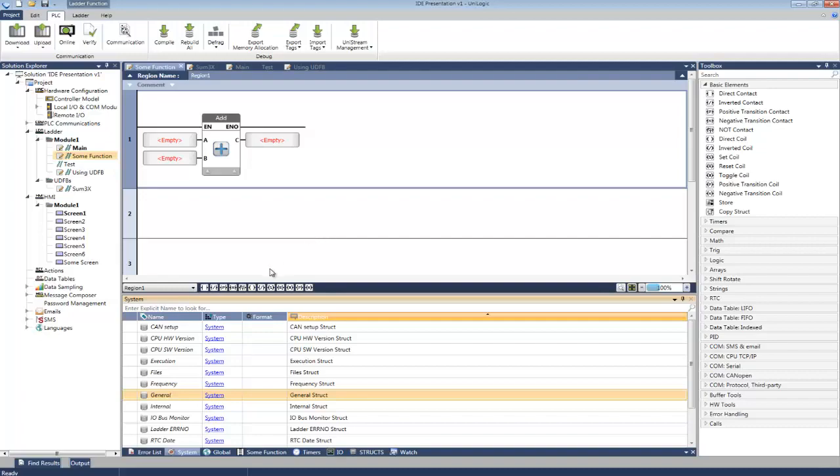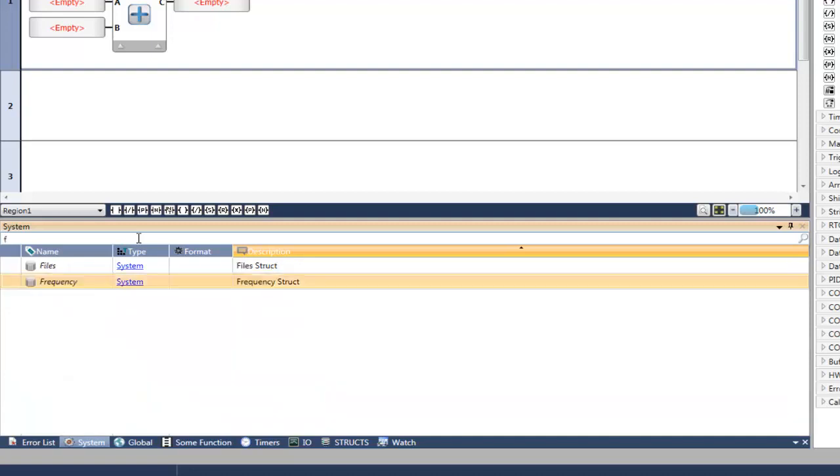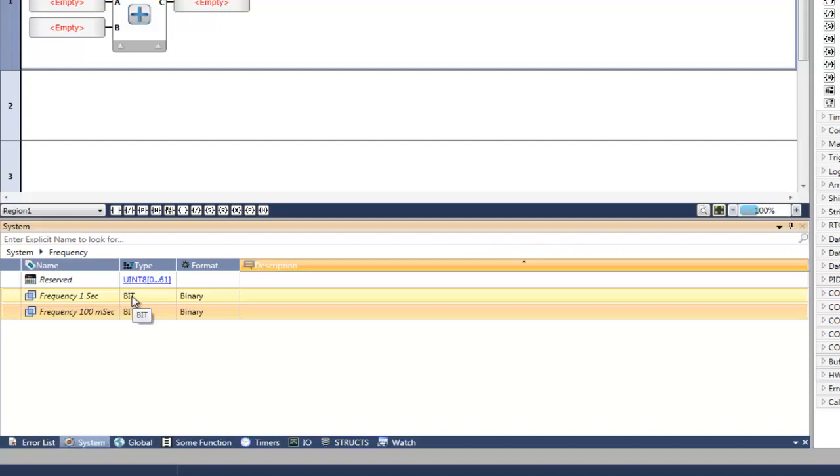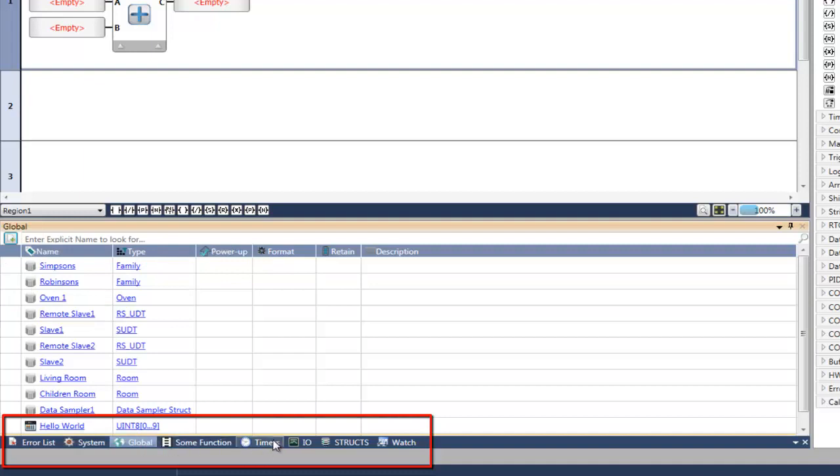Tags are organized into groups. Right now we're looking at the system tags. It looks like a very long list, but look and see how easy it is to filter, simply by typing in a character. Click the tabs at the bottom to access other categories such as global tags, timer tags, and IOs.